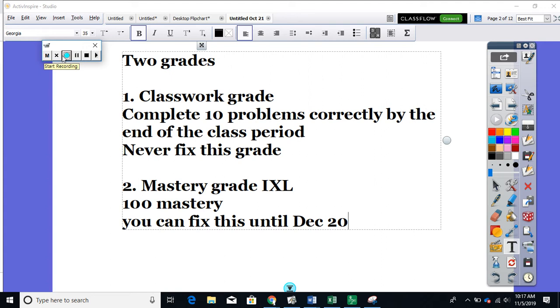So you get 2 class grades today. 1 is your classwork. You have to complete at least 10 problems correctly by the end of the class period. You can never fix this grade, ever. It is that grade for today only. If you're absent, your grade comes off watching the video and taking notes. Okay, that's how you fix your 0 grade. You have to watch the video and take the notes.